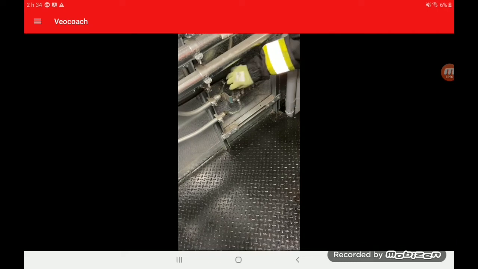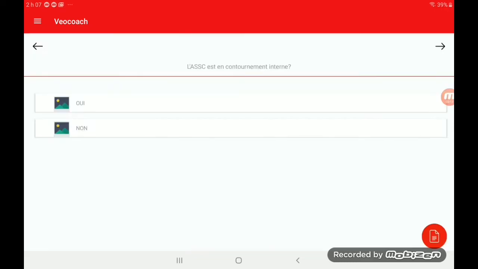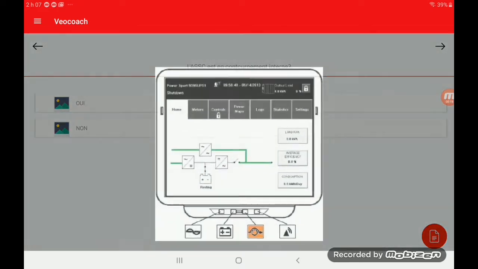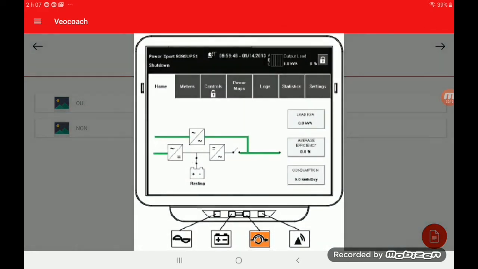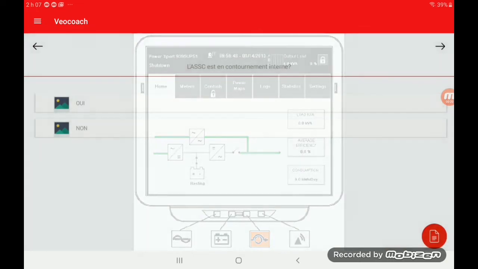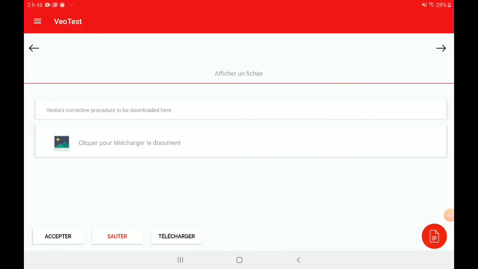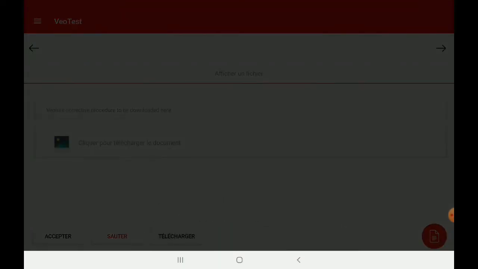VeoCoach will also be able to offer multiple choices, which is very useful, especially in the context of corrective maintenance, in order to guide him very precisely toward the right decision. The system can also download the appropriate document for him without having to search for it.